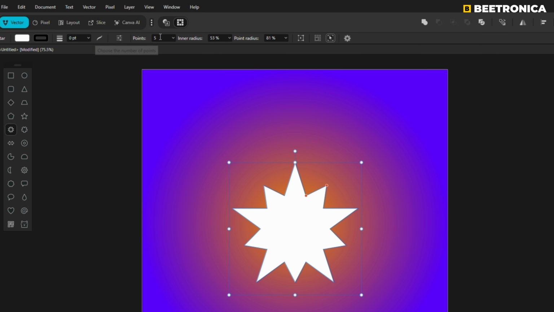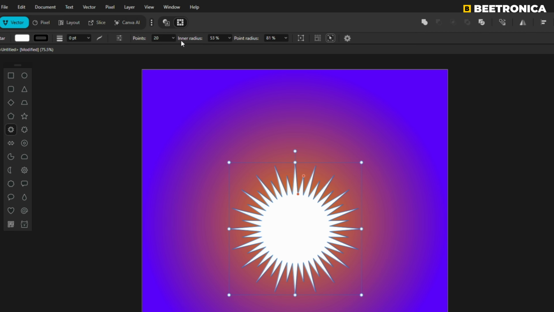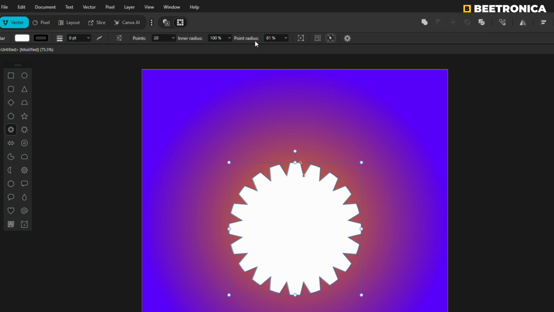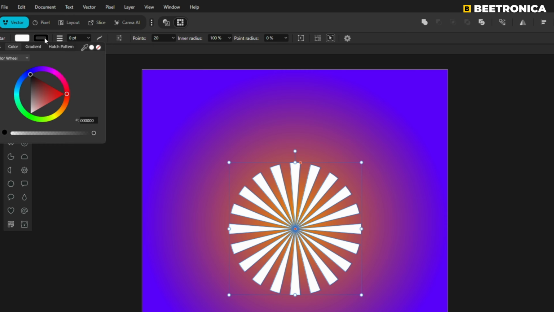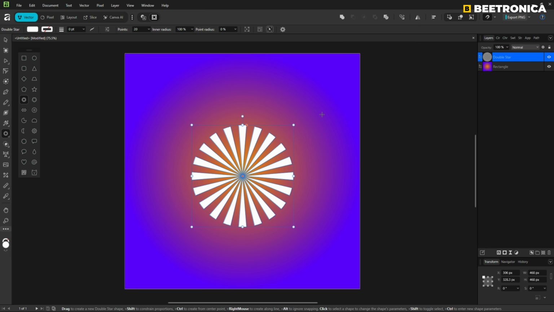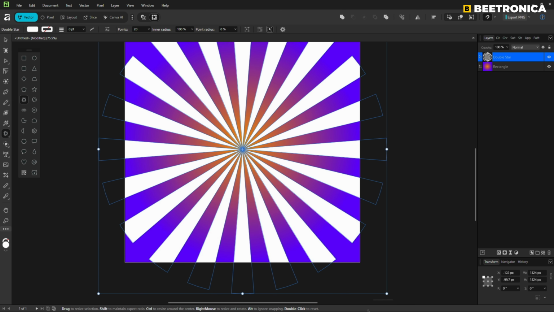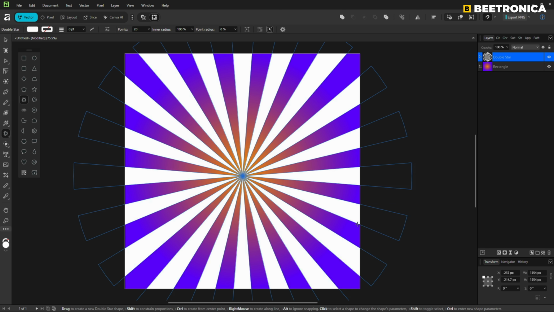I'll change the points to 20, then inner radius to 100%, and point radius to 0. Also, change the stroke color to none. Then I can scale it up and make it fill the whole canvas.